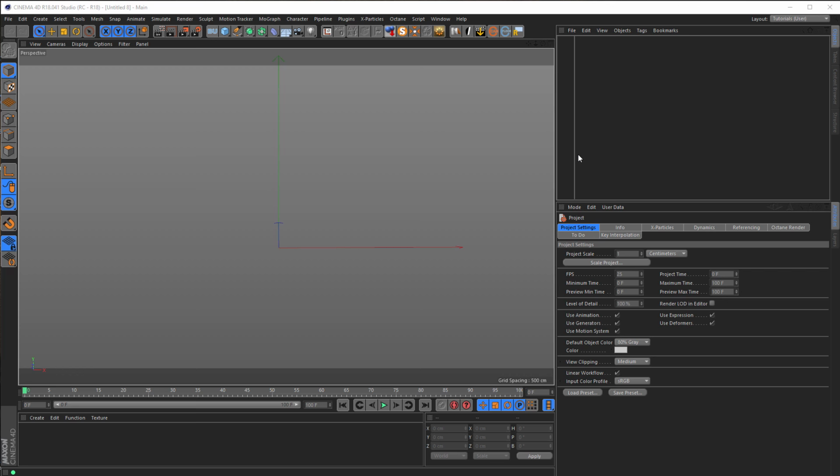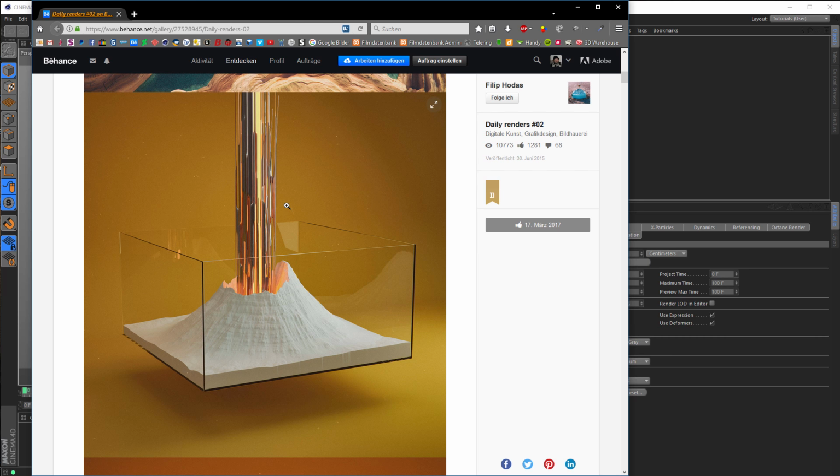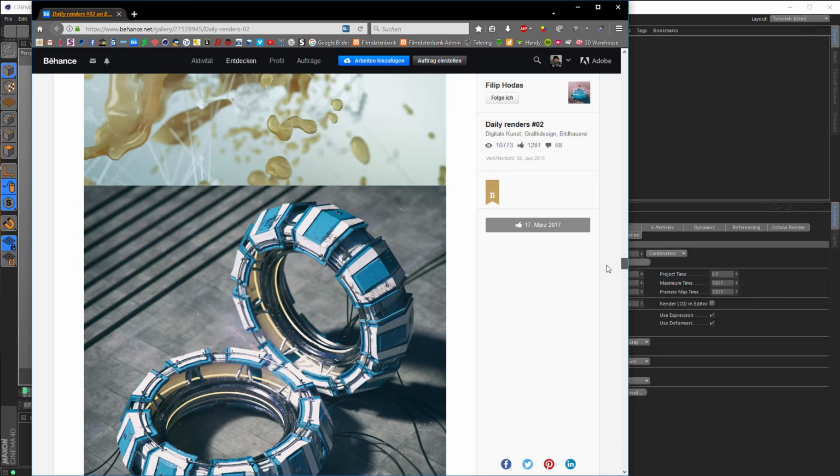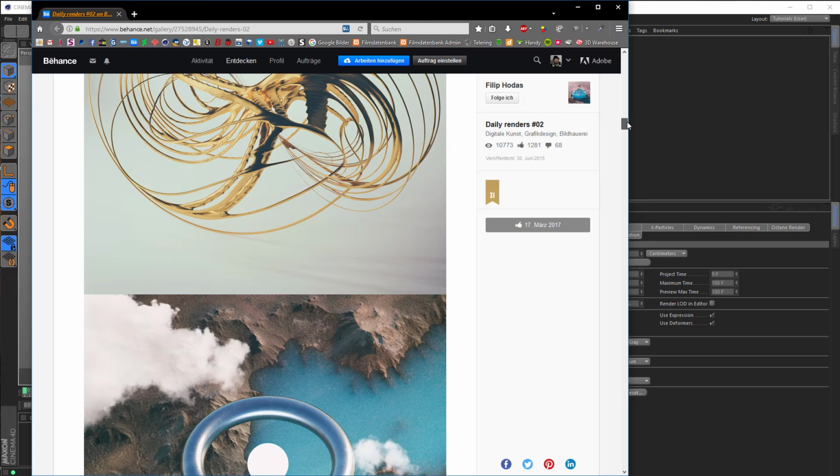Half an hour ago, a follower sent me this picture and asked me if I can show how he could do this. This picture is from Filip Hodas, and he has some really great renders here, all done in Cinema 4D, so we should be able to tackle this volcano. I really recommend going to his site; he has some really crazy ideas and great renders.